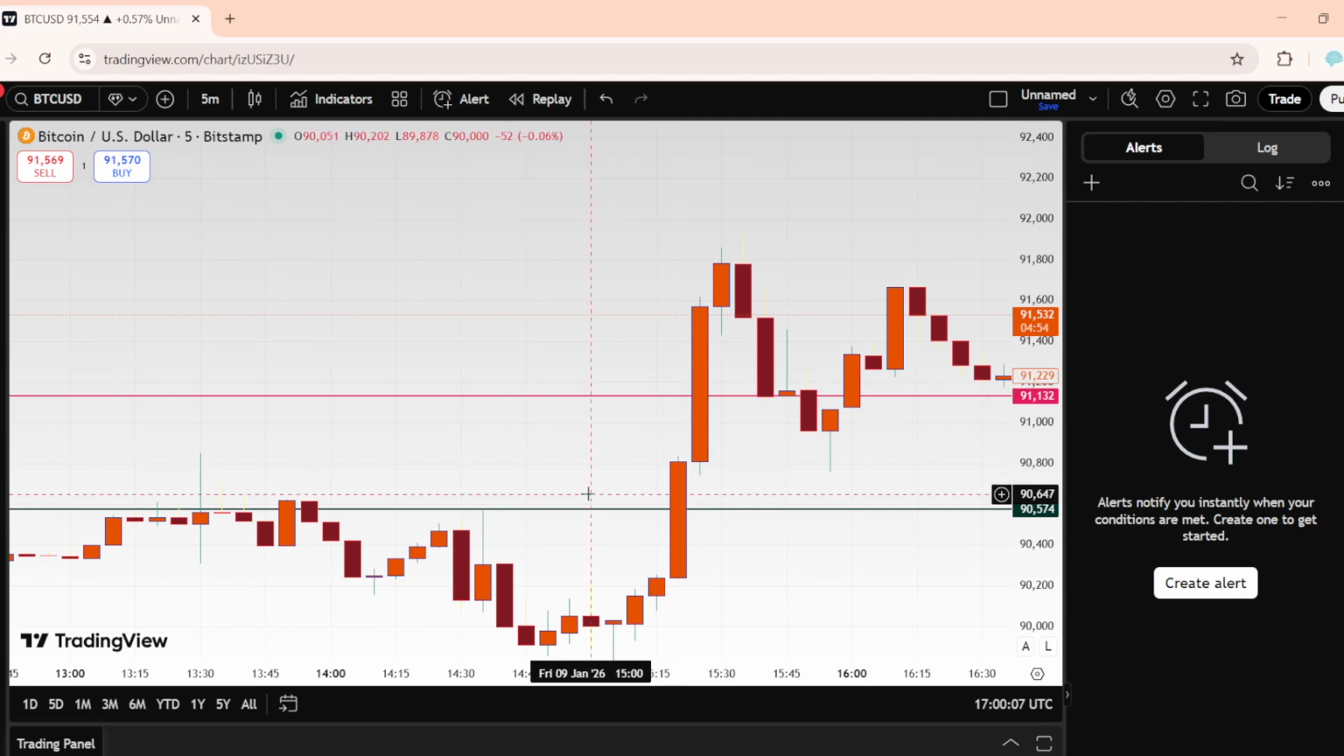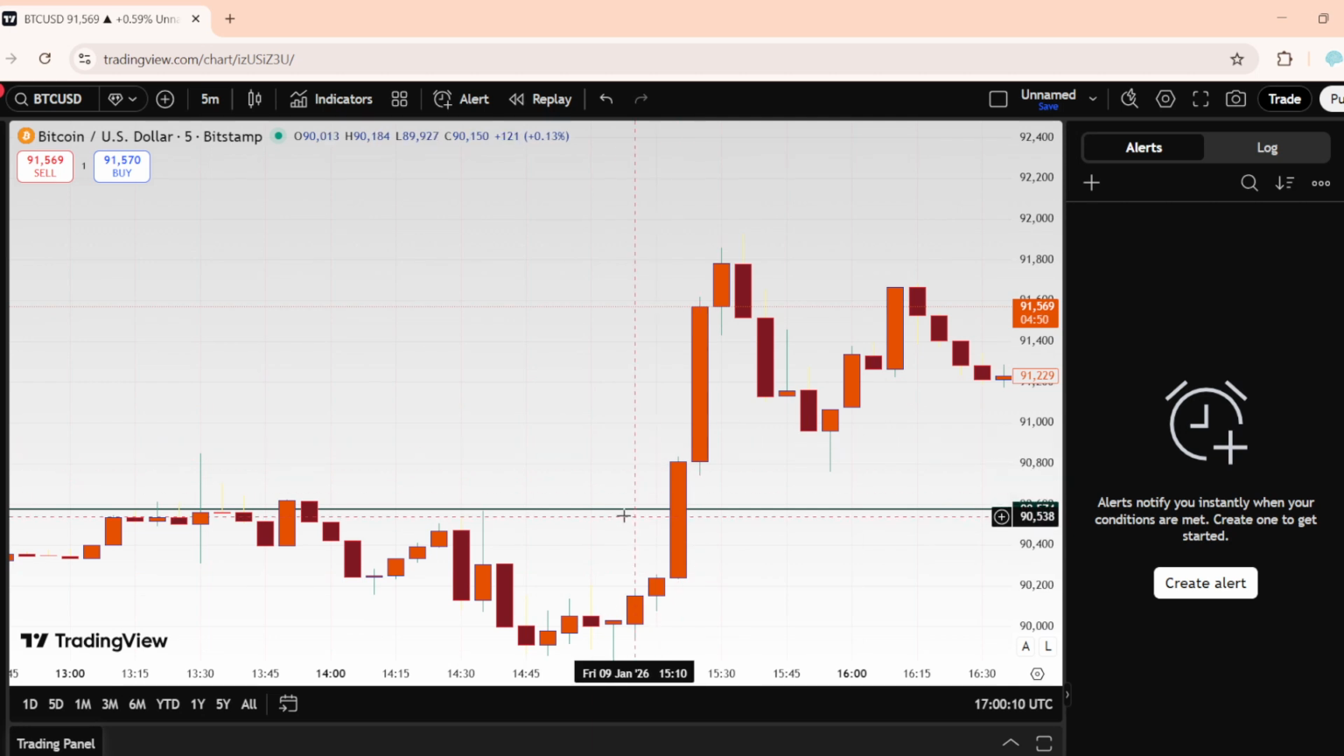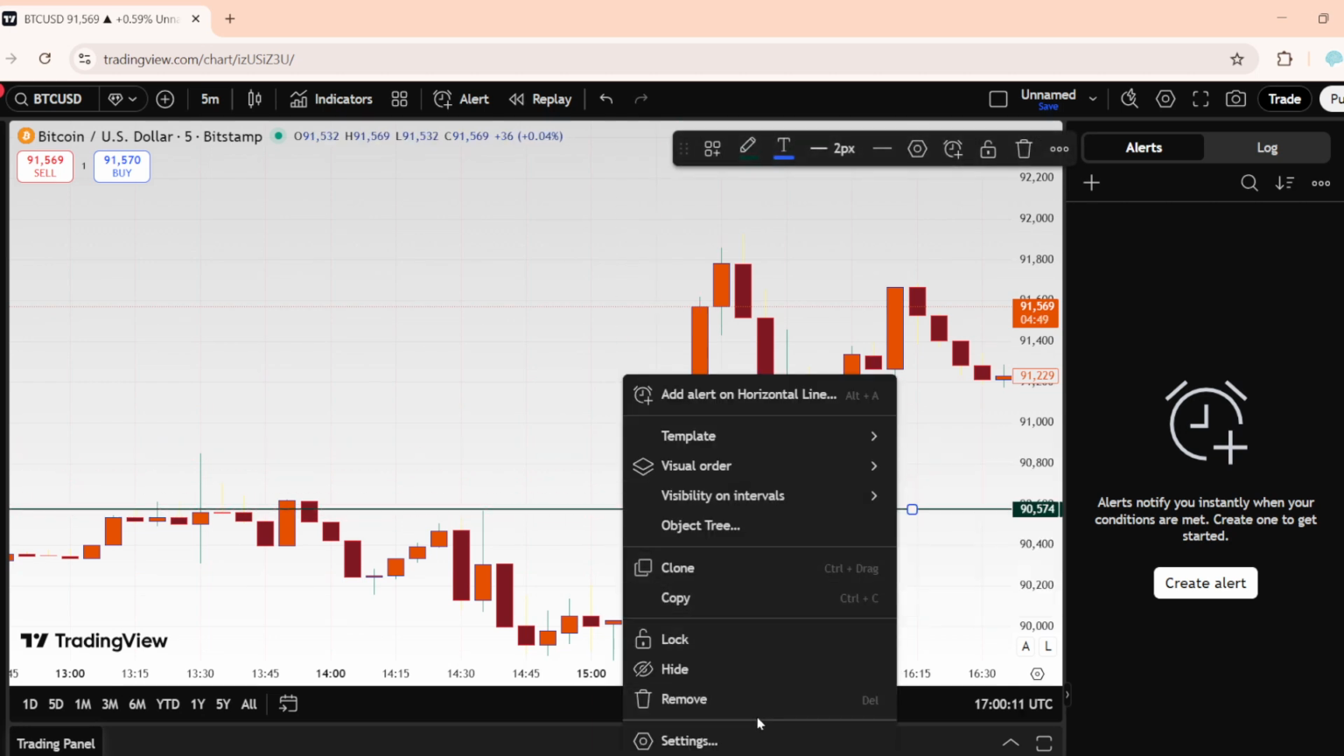When a level is no longer useful, simply right-click the line and select Remove. Keeping only the lines that matter will make your analysis faster and more focused.